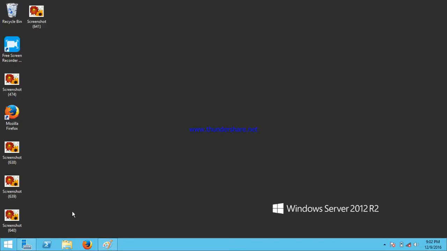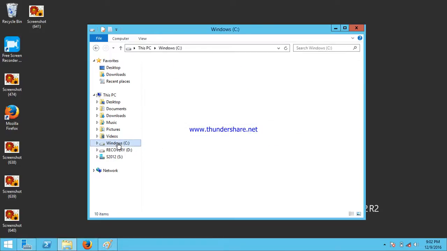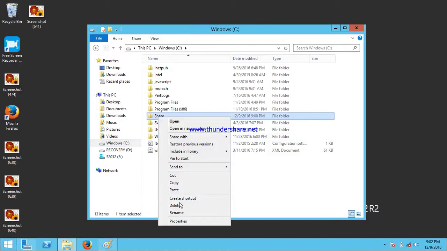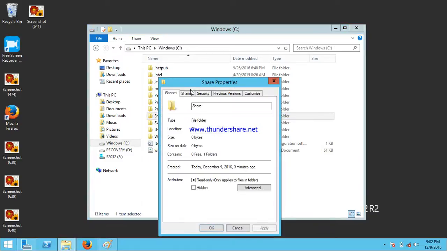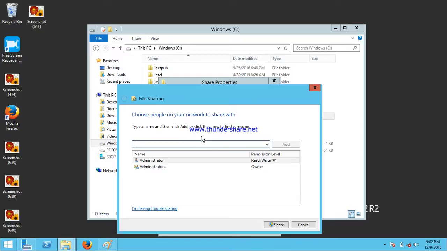Okay, so we start off. We go to File Explorer, you click on Windows C. This is where all your main folders will be. You want to right click on Share, the share folder that I created. You want to go to Properties, go to Sharing, go to Share, and choose people you want to share with.